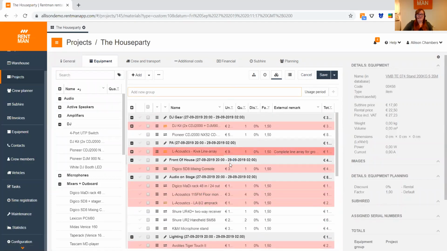However, I'm going to take some time going through the equipment part here, just so I can show you how to add equipment to the project and some different features on that. The first thing I'm sure you'll notice is that we have a lot of red items here in our list. What this means is that these items are in short, so if this project were to be confirmed, I wouldn't be able to fulfill these items. So there's two options at this point to solve these shortages.